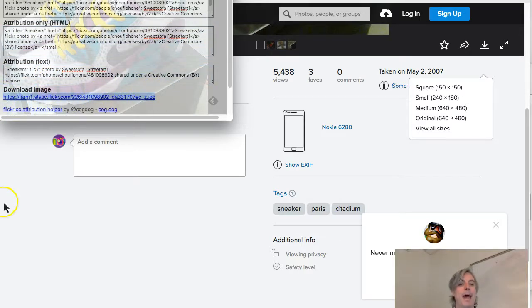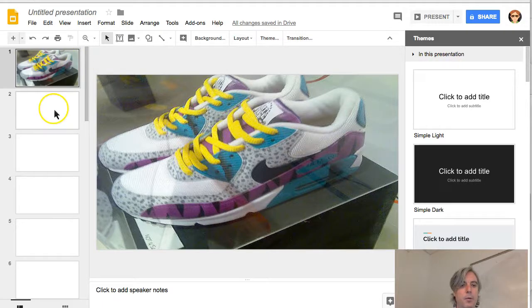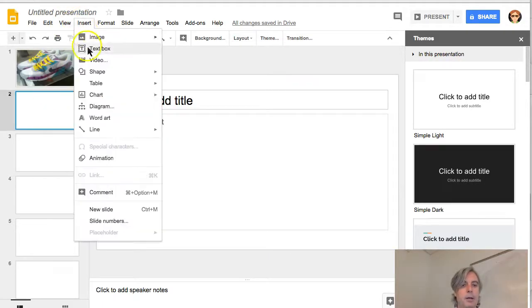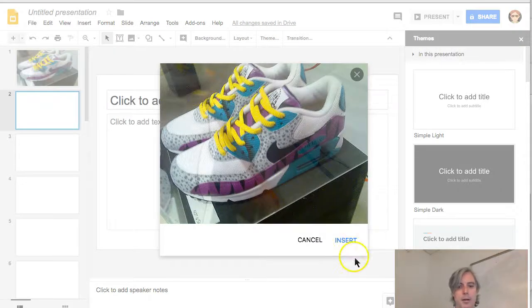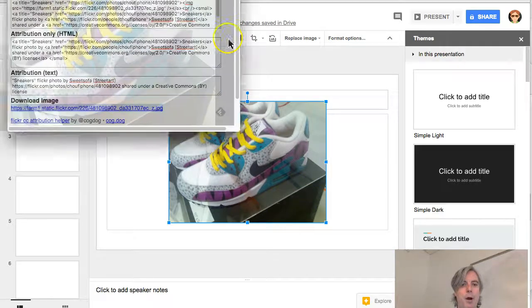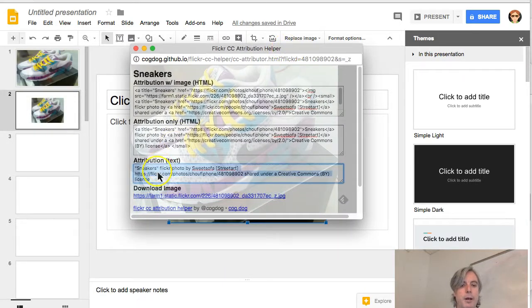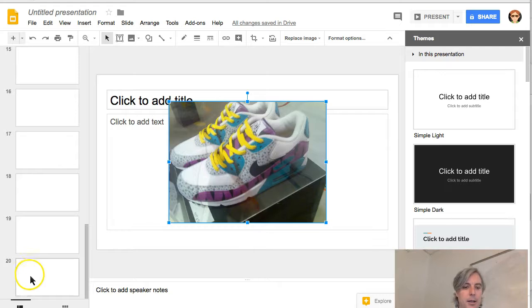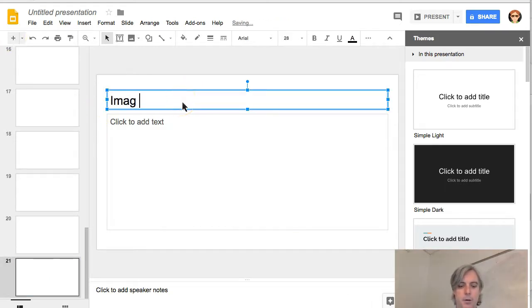So I can copy that URL in my talk. When I insert a file now, I go to Insert, Image, by URL, and hit Insert. But the best part about using the Flickr Creative Commons Attribution Helper is I can copy this link, which actually gives credit to the artist who did the work. And I can then go add in an image credit slide at the end.